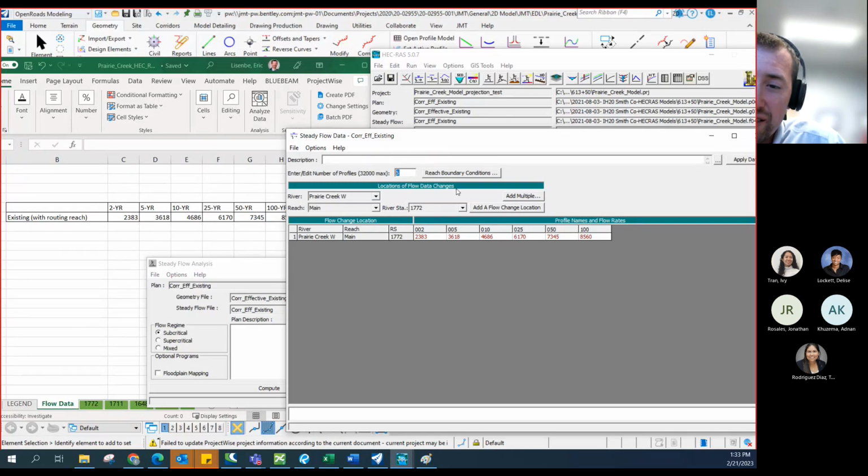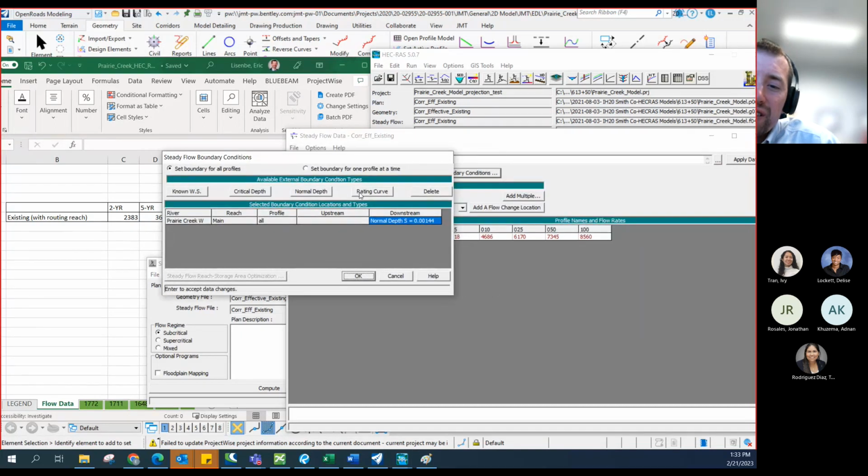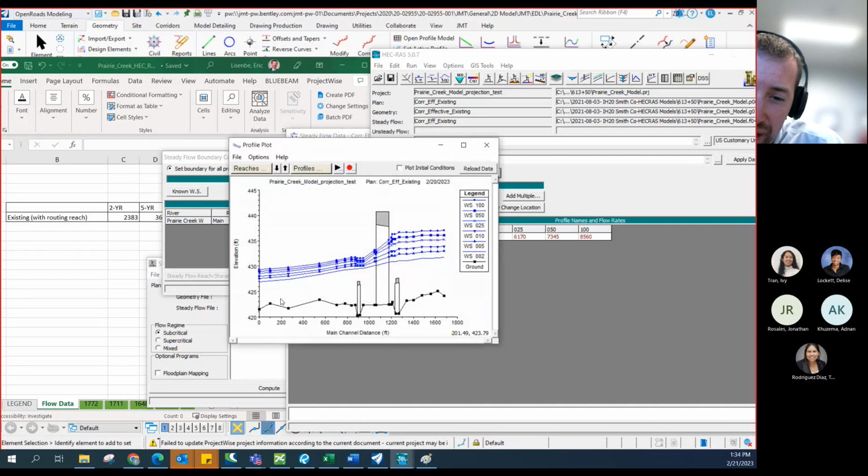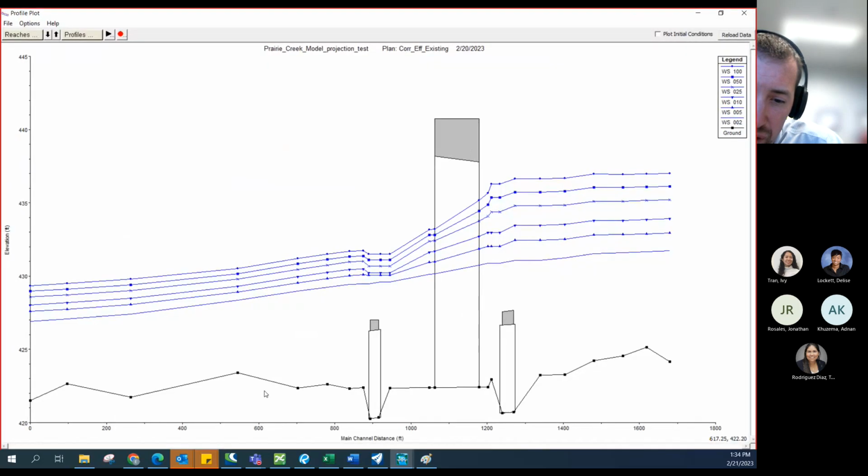And then the other thing that affects the model is your reach boundary conditions. And that is here. In 99% of the models we work on, we're going to have a normal depth boundary condition. And that's going to be driven by the slope of the channel, the approximate slope of the channel at your downstream end. I haven't checked their data yet, but it would be, you know, what's the general slope in this area?